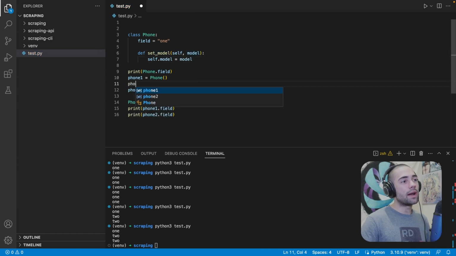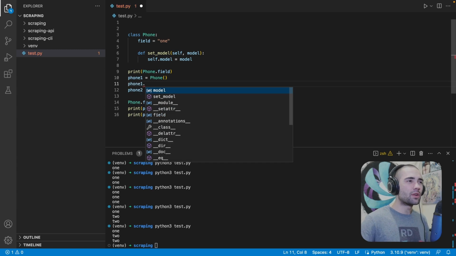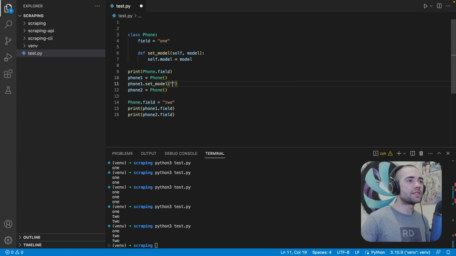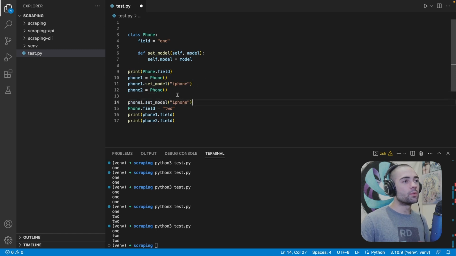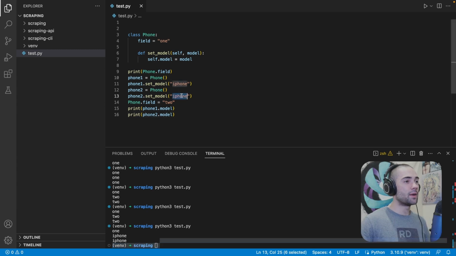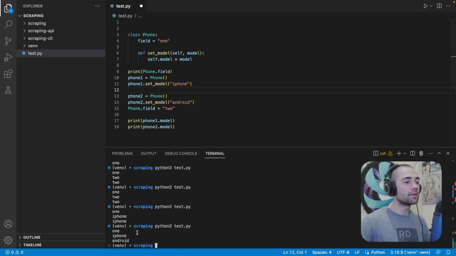So when we grab phone1, and I know this may look a little bit confusing, we're going to call the setModel function, and we're going to say that this is an iPhone. For phone2, we're going to say that it's an Android. So phone2 over here, we'll then grab the model and print it out. Execute the application, and we see two iPhones. I want Android over here. I will rerun. And you can see here that phone1 contains iPhone and phone2 contains Android, while we're setting that all up before we're actually trying to access the model.